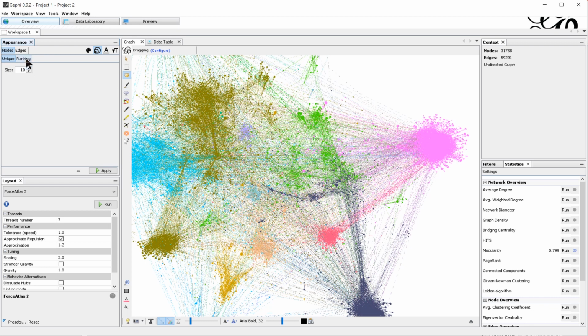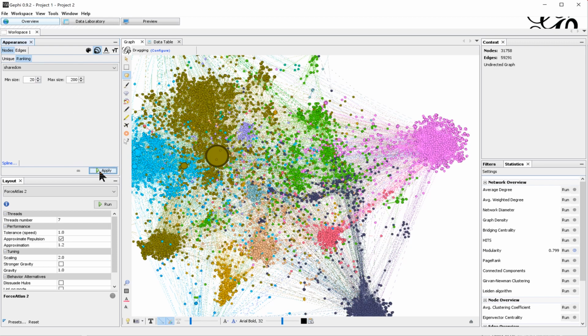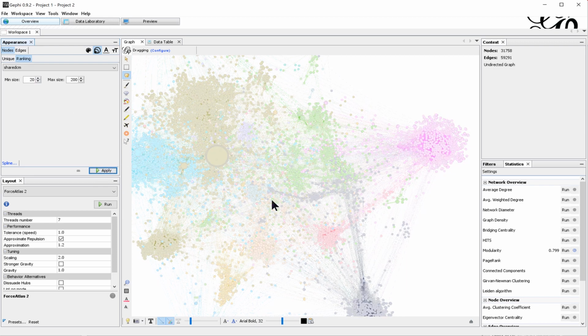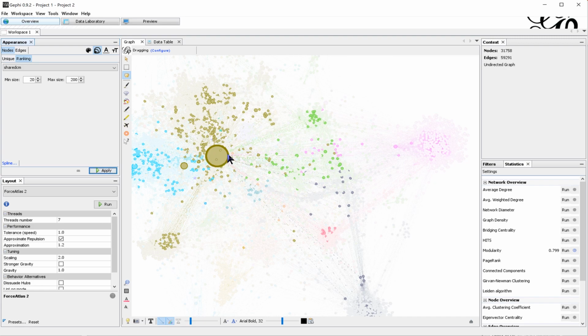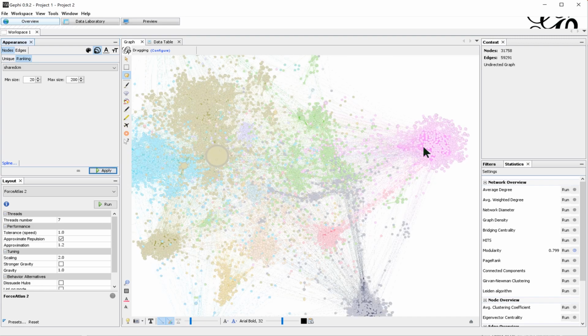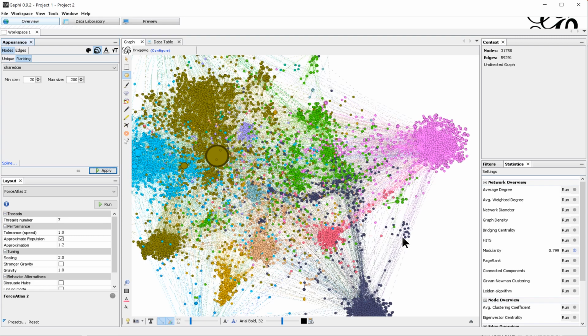And the size I'm going to pick is ranking. The attribute I'm going to pick here is shared centimorgans. Now, you can do the min and the maxes as much as you want. If I apply this, I suddenly get large sizes and small sizes. That's my sibling, and these are cousins, and then it drops down into the smaller pieces.